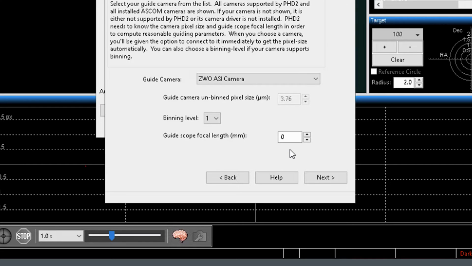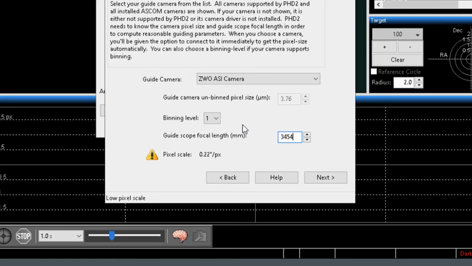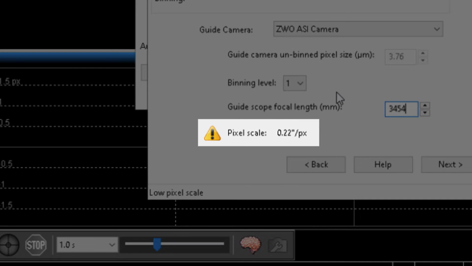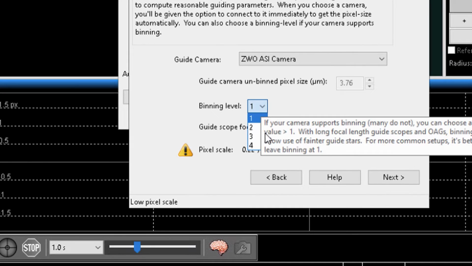Next, enter your guide scope focal length. As mentioned before, if you are using an off-axis guider, your imaging telescope focal length should be entered here. In our case, the focal length is 3454 millimeters. You can also specify the binning of the guide camera at this step. In our case, we can see the pixel scale is quite small, so we need to set the camera binning to 3 to stay above the half arc second minimum PHD requires.